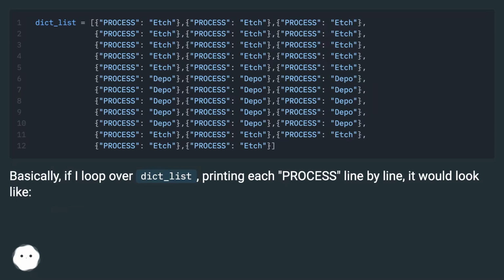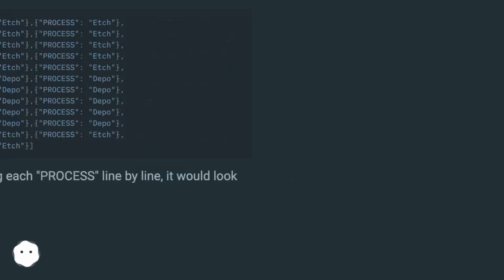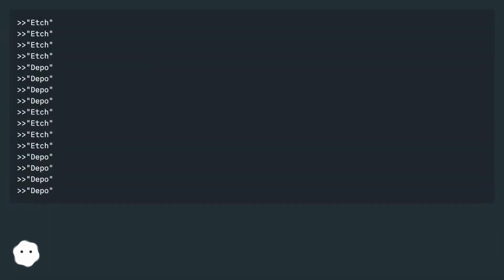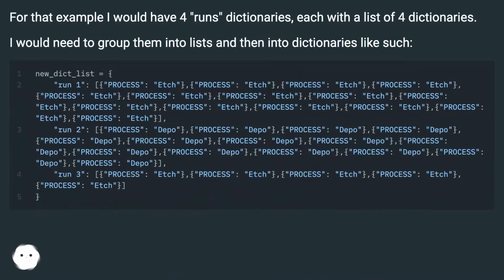Basically, if I loop over dic_list, printing each process line by line, it would look like this. For that example, I would have 4 runs dictionaries, each with a list of 4 dictionaries. I would need to group them into lists and then into dictionaries like such.